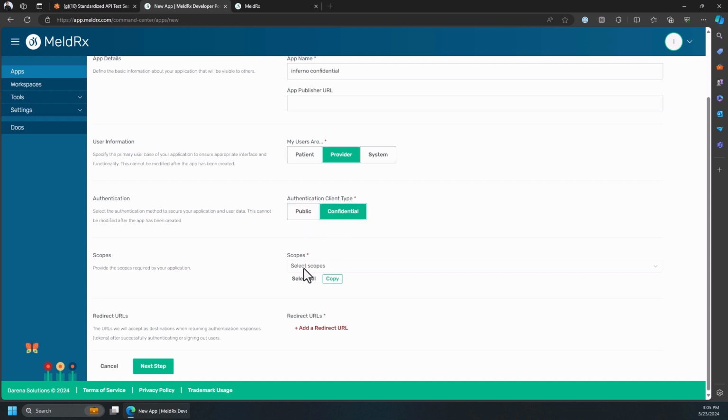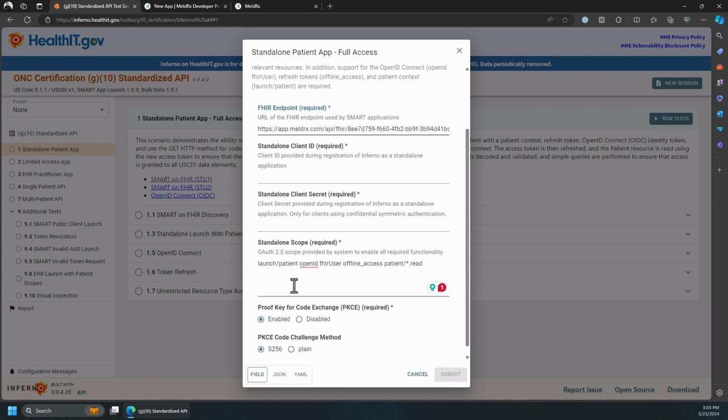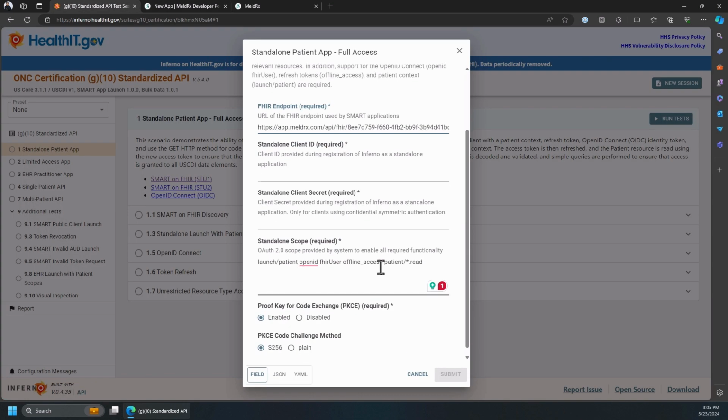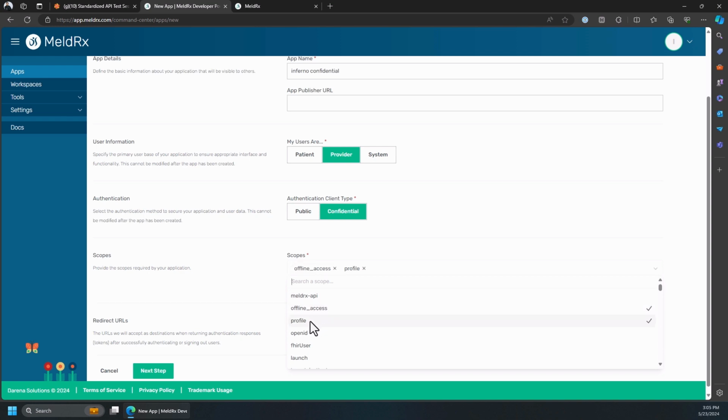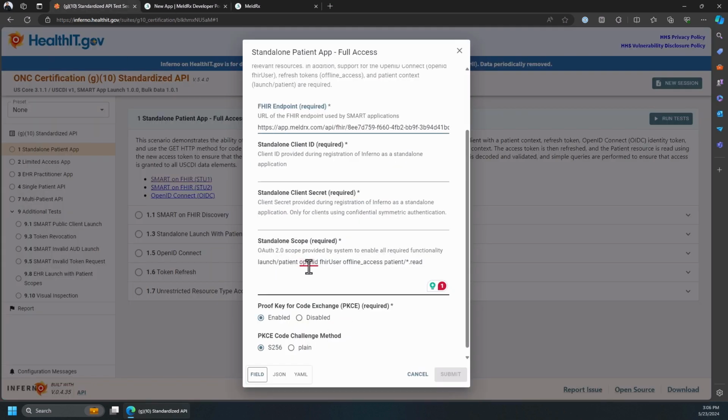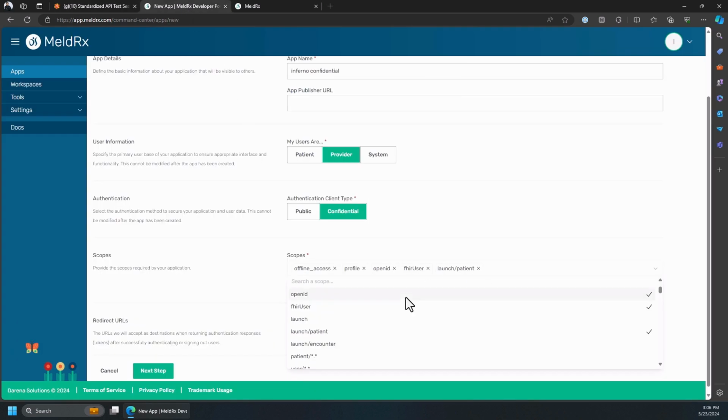Then our scopes here should match exactly the scopes that we have here. Again, we can have more scopes in the app, but we need to make sure all of these scopes are available in the app. So let me pick up those scopes: offline access, profile, OpenID, FHIR URL, and then launch patient. 1, 2, 3, 4, 5. Oh, we have the patient.read, so let me pick up the patient start.read. So that gives us all the scopes we need.